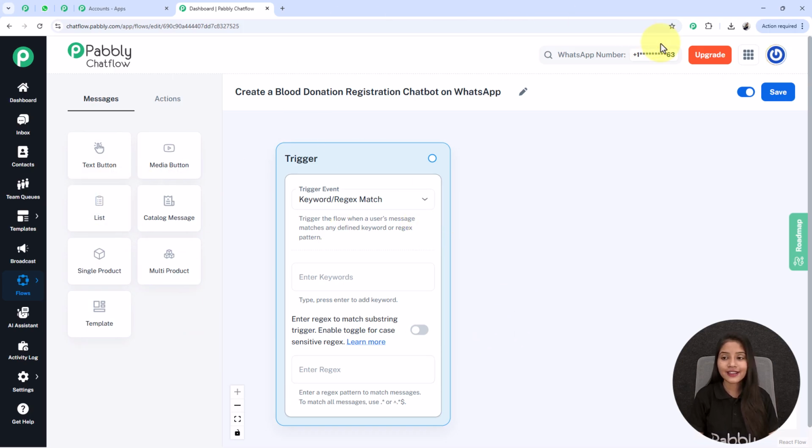Here on the right hand side you can see two options. The one is the active and inactive toggle. With the help of this toggle your flow will be active. If you don't enable this toggle, then your flow will become inactive and it will not work. And the other one is the save button. With the help of this button your flow will be saved and updated.